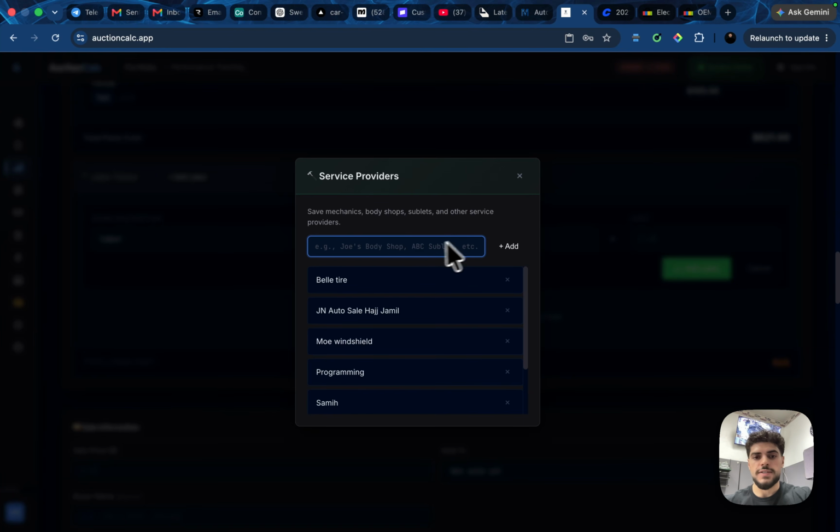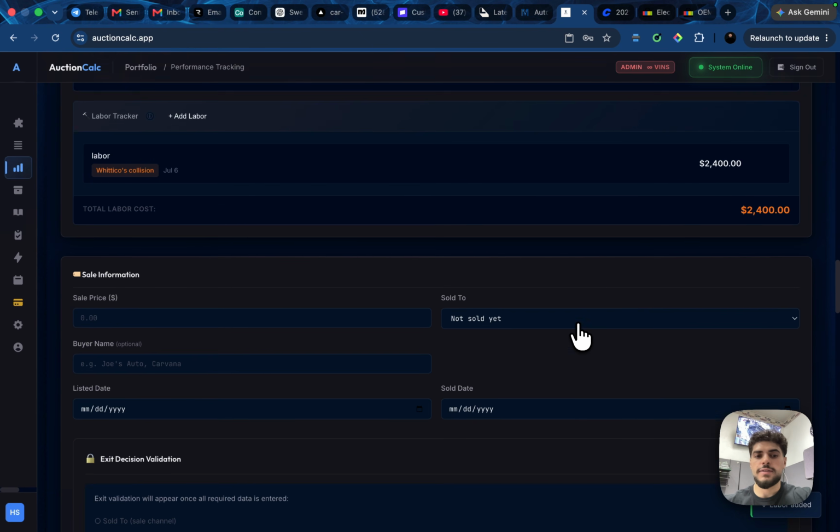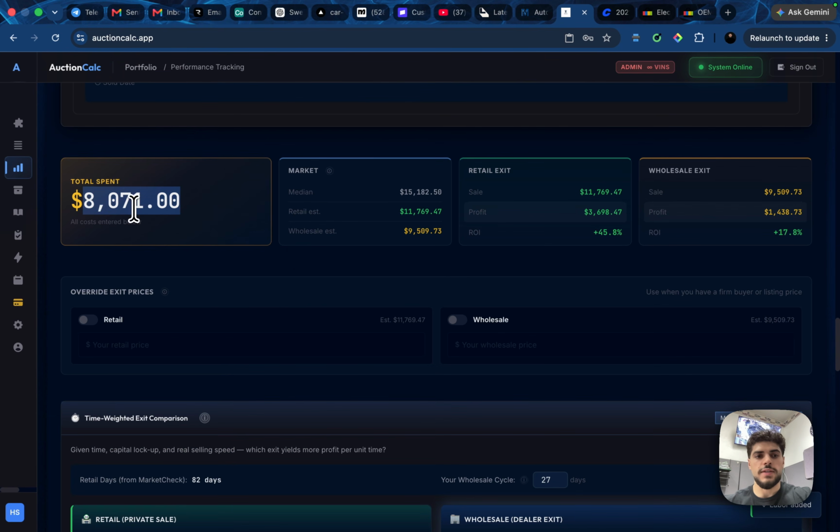Same concept, you click on settings and you can put the labor. And let's say you were able to negotiate the price and it turned out to be 2,400. So I add that, and now this will automatically show you in real time how much profit you're making, so on and so forth.